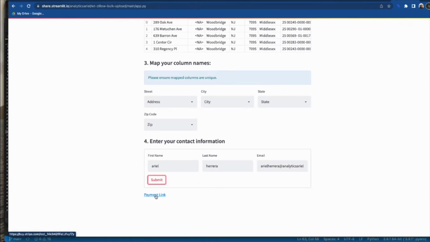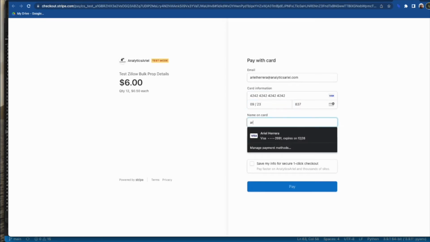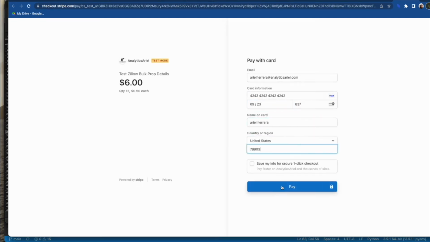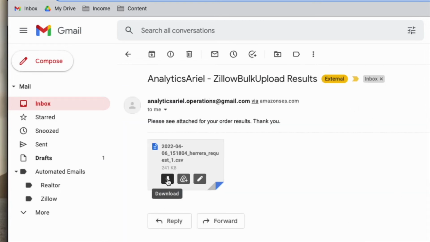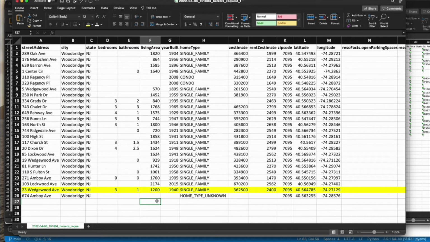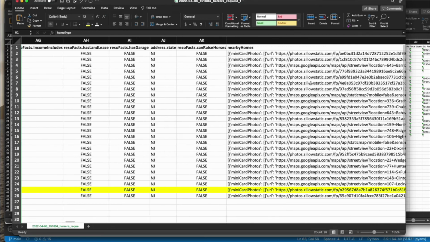Then you're going to click Payment Link, and you're going to enter in your information here. Then select Pay. In your email, you're going to see AnalyticsAriel Zillow Bulk Upload Results. Click that, and then you could download the file. We can now see information populated for each of those addresses that were within our file. We now have the zestimate, rent zestimate, home type, and many, many more columns on information of the property.